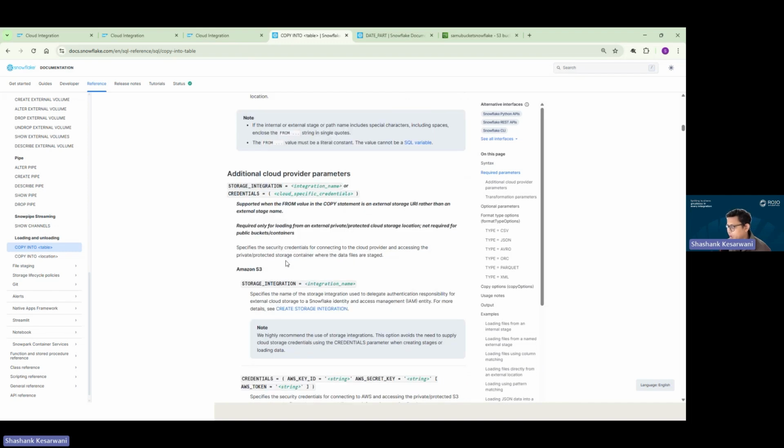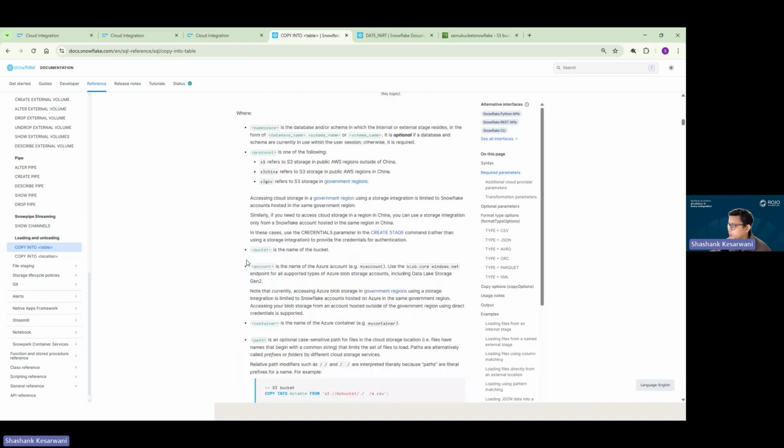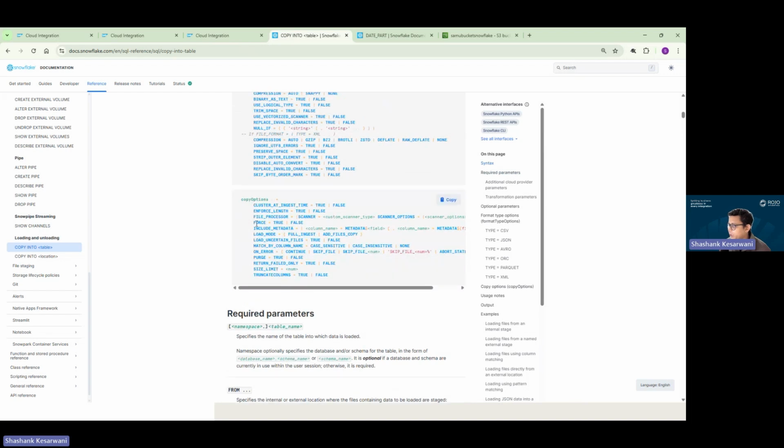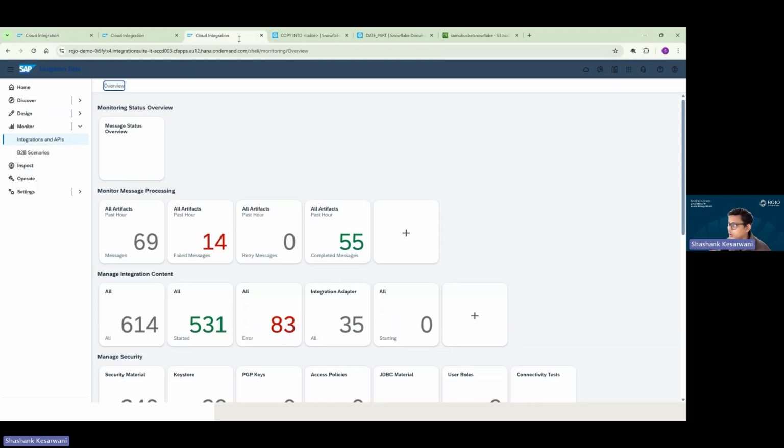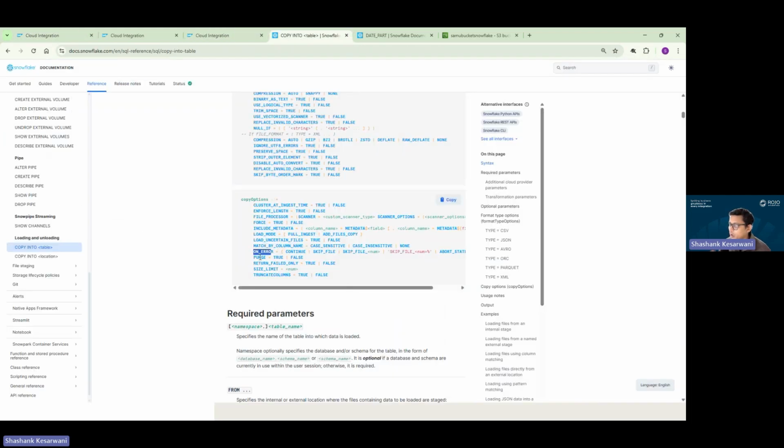Based on the type of data that you are inserting into the tables, you can choose from different options that are available. In this case, for example, I'm forcing the data to be uploaded. In case there's an error, it will still upload the data, and in case of error, I'm passing it as continue. So I'm using these two options as of now, but you can already see that there are a lot of other options that you can use.